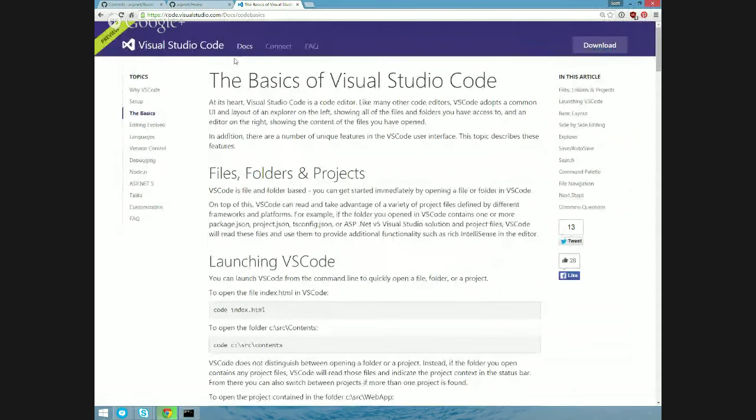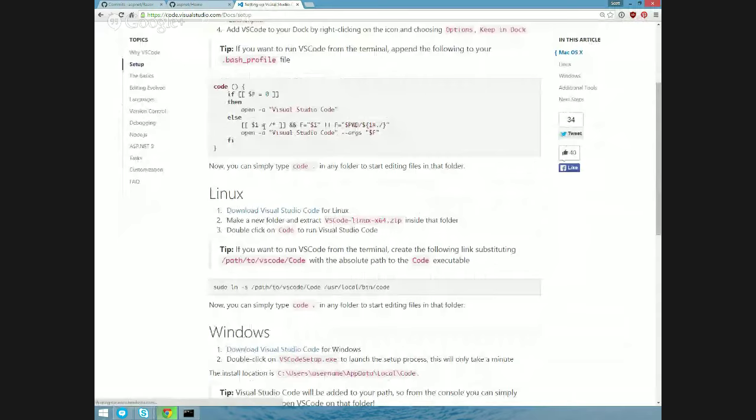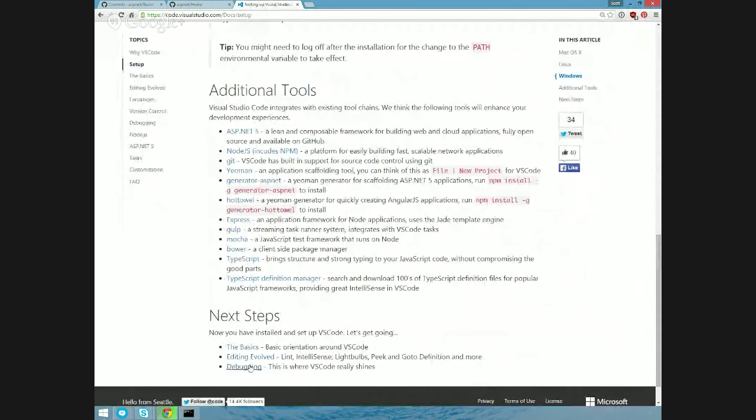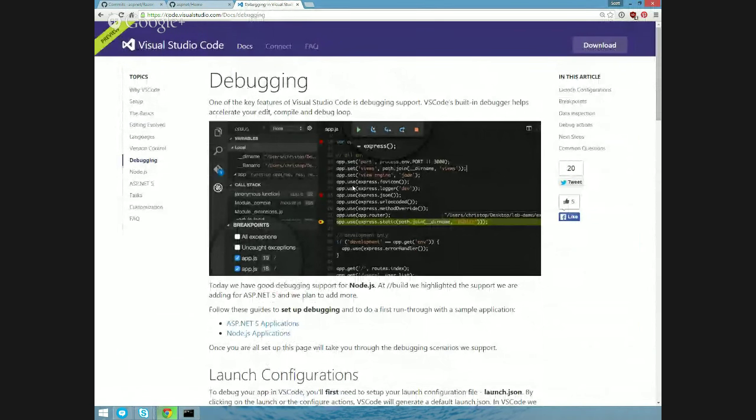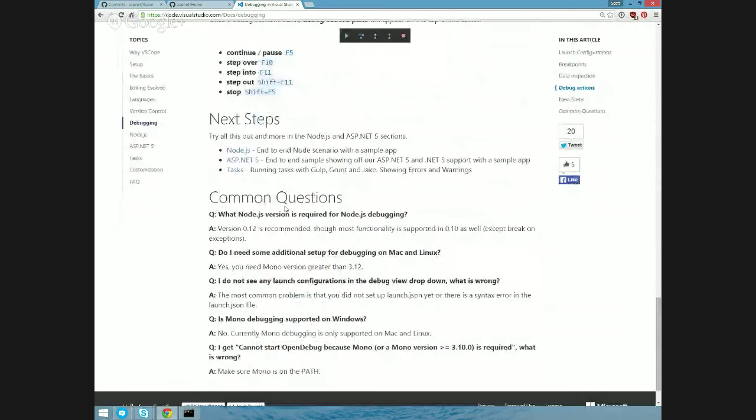So be sure to check out their stuff. Their setup is excellent. It explains exactly what you need to do, and it also shows you how to set up debugging. Now, debugging right now, in this context, if you're going to do this on Linux or on Mac, is going to require Mono, and we're working on making that easier. But they'll actually explain to you how to get all that stuff working.